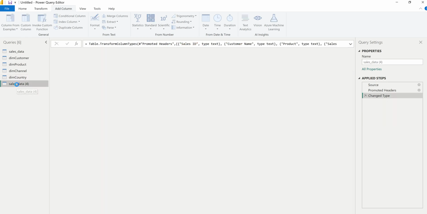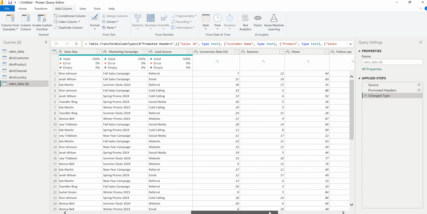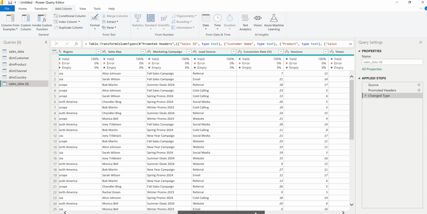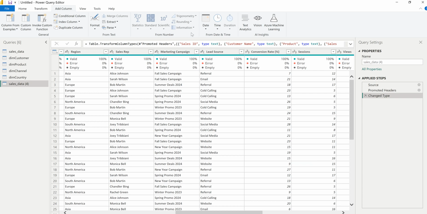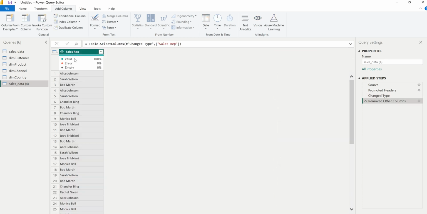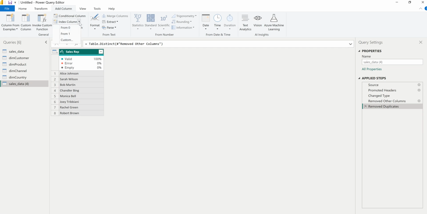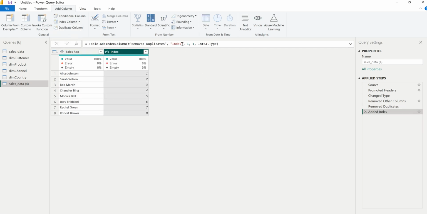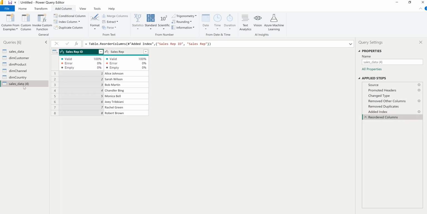Okay, so the next one is sales rep. Sales rep here. So I'll right click, remove all other columns. I'll right click again, remove duplicates, and then add a new column starting from 1. And this is going to be sales rep ID. I'll drag it here. Okay, so this is going to be dim sales rep.